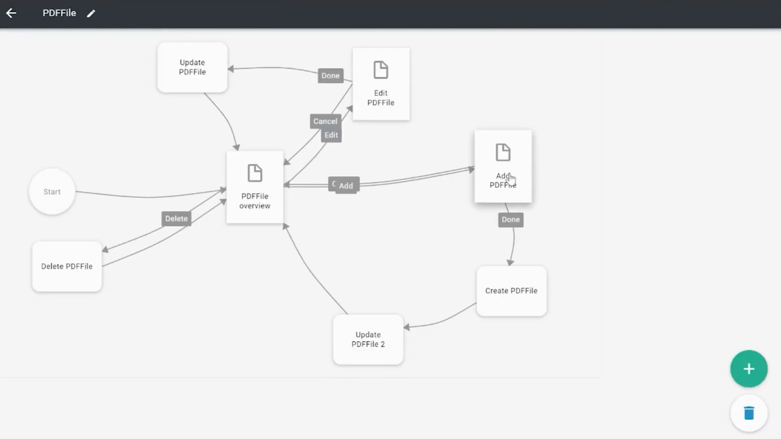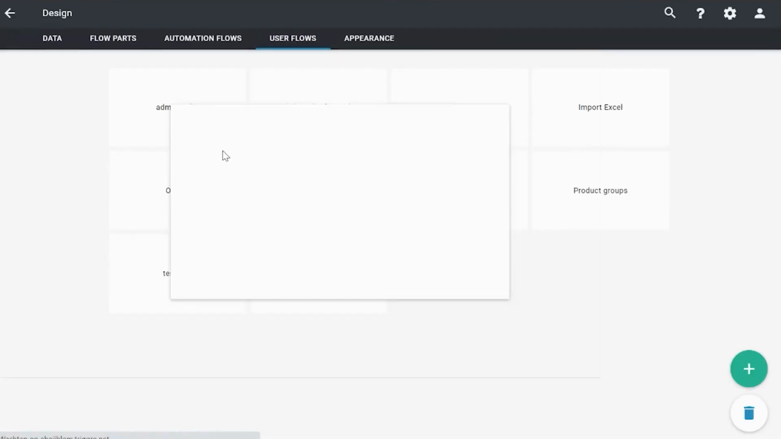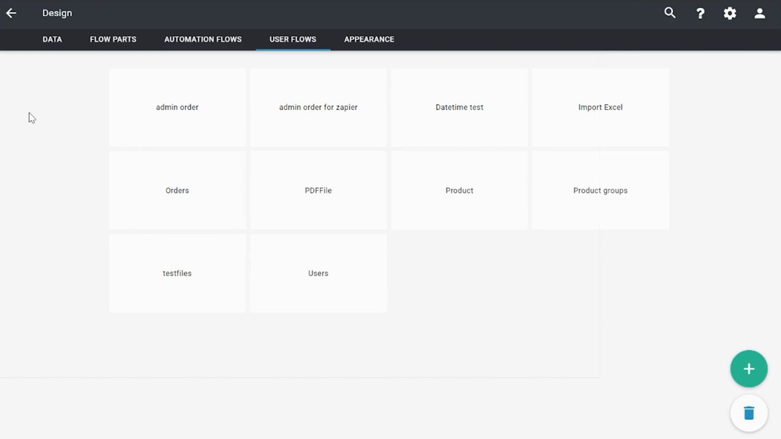I've created an add PDF file page, which after it's been created, I update right away so it gets triggered by Zapier. I've also created an edit PDF file page to trigger the trigger to PDFMonkey manually. That's what we created in the designer. I also already published it to our lab environment. So let me show you what I've created in PDFMonkey.